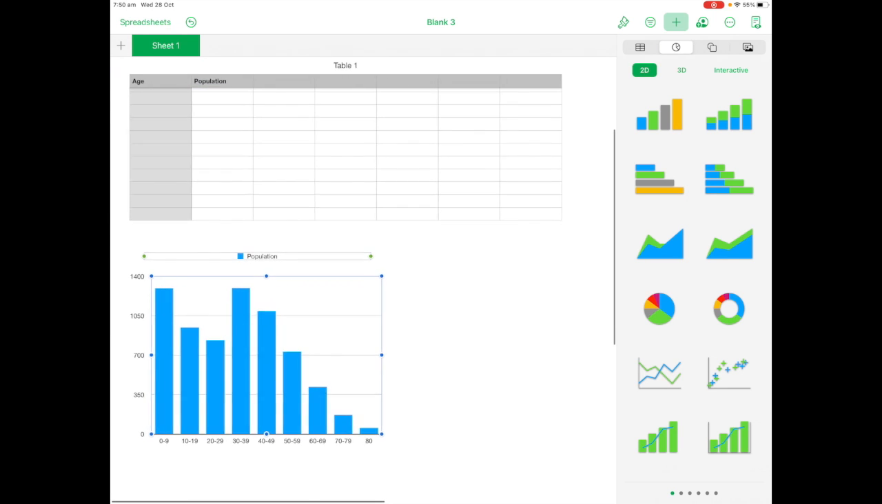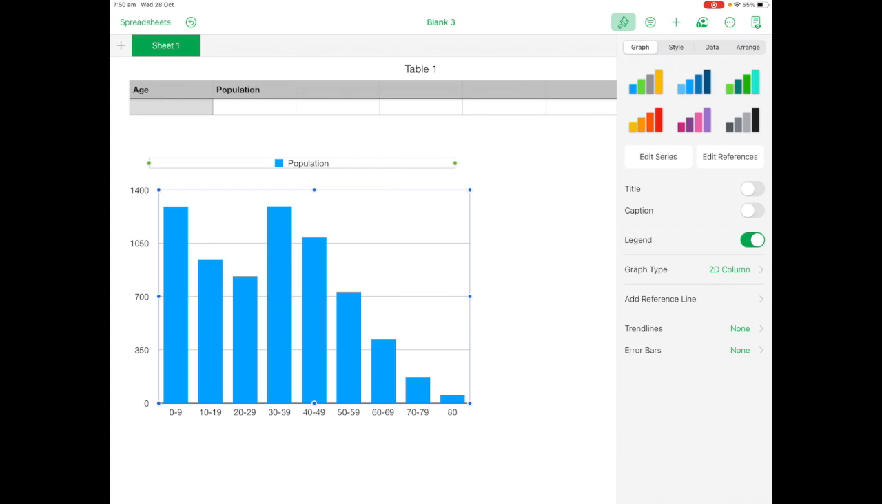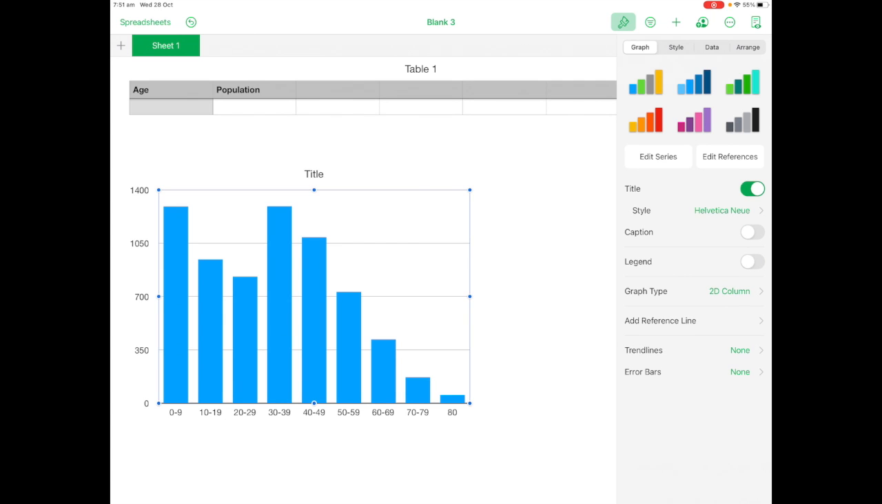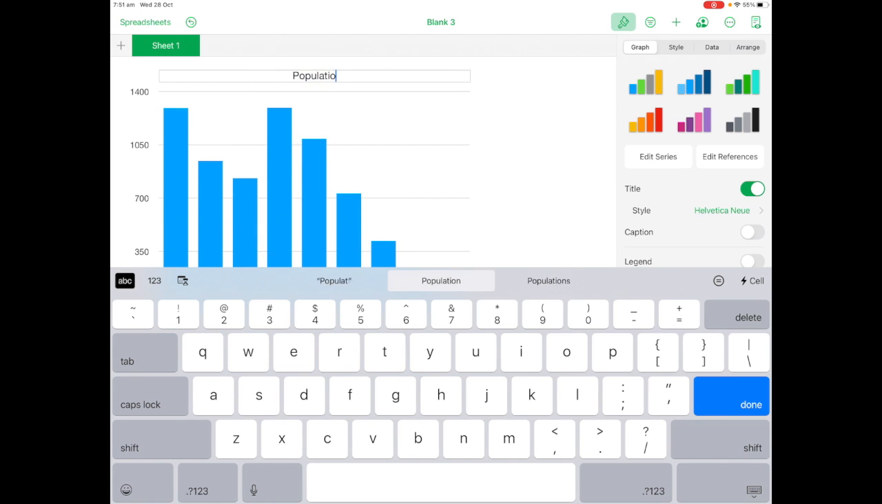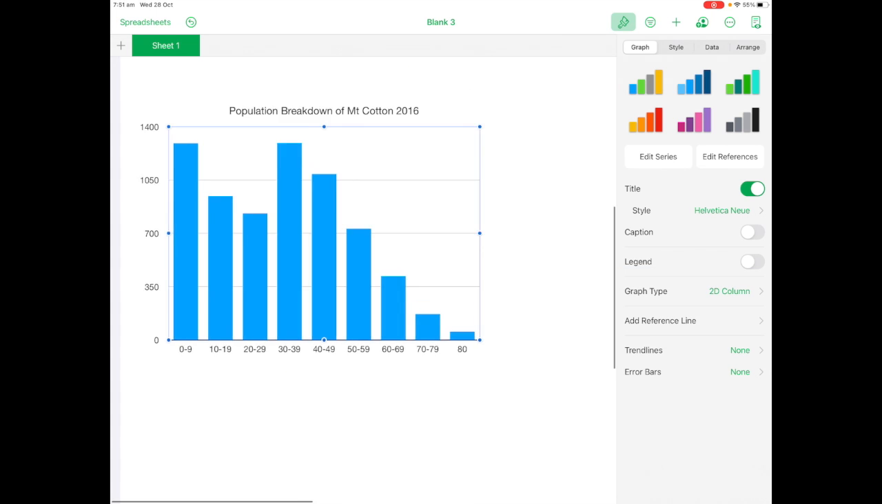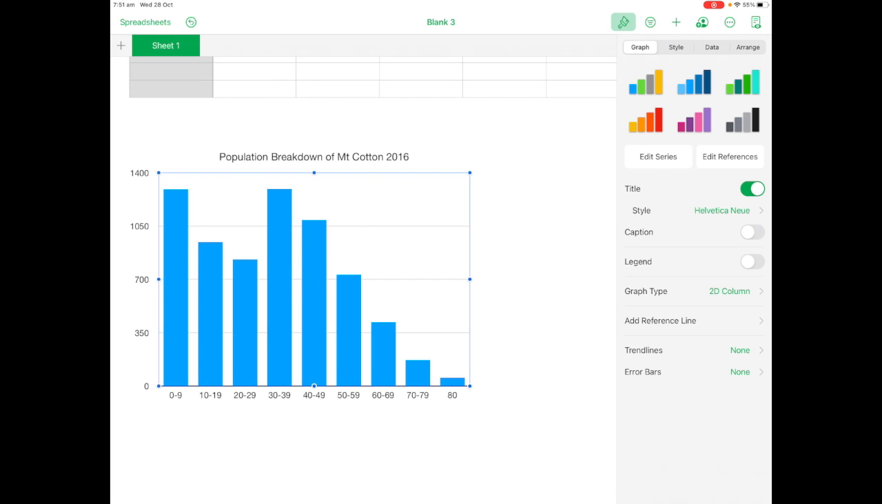This is now a good basic graph, but I need to go through and do some things to make sure it's the graph that I want. In the top right hand corner, click the paintbrush. At the moment, we have the word population at the top of the graph. That's not very helpful for the whole graph, so I'm going to turn that legend off and that will make it disappear. We still need a title, so I'm going to turn the title on, and then I'm going to figure out what that title could be. I now have my title, which is perfect.